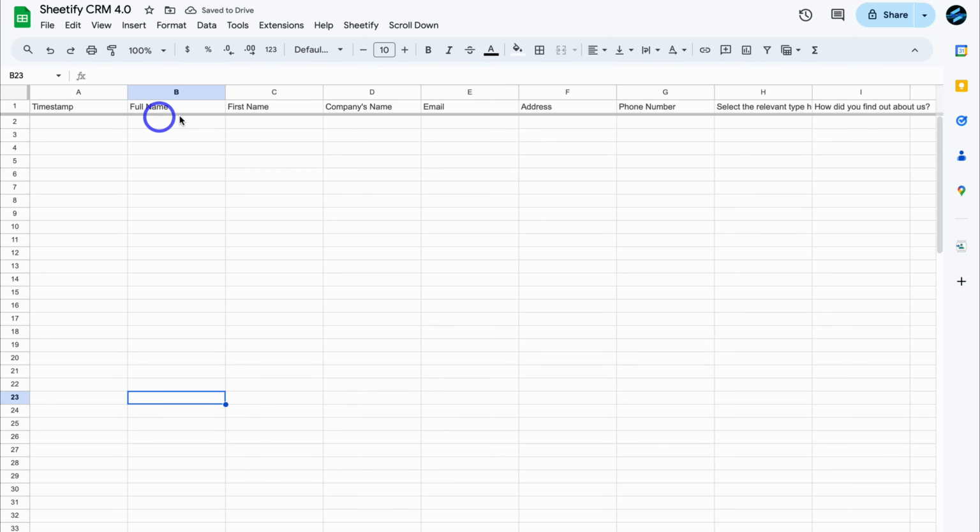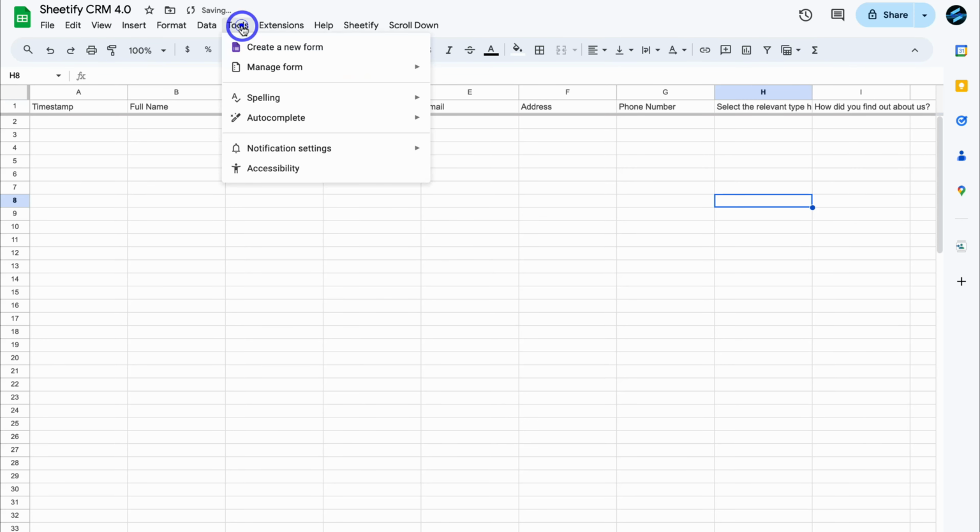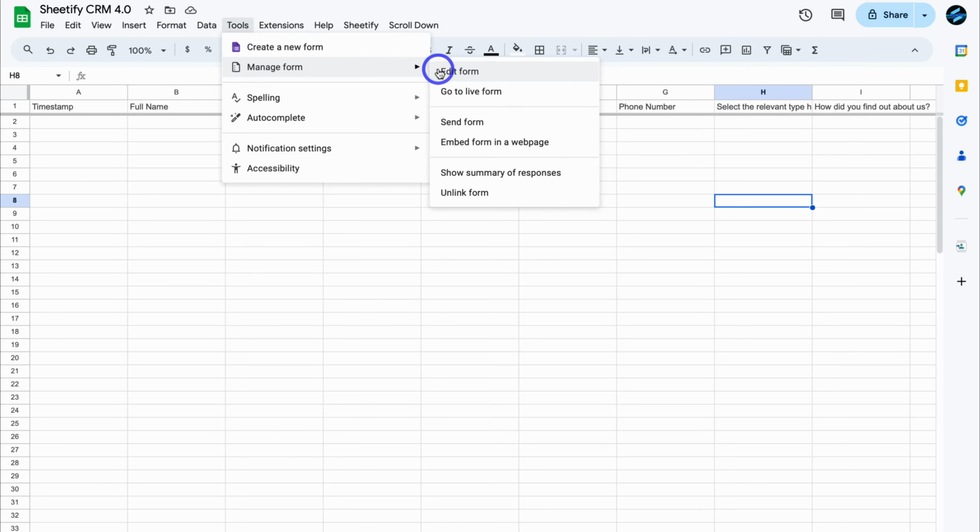And as you can see, we have full name, first name, company's name, email, address, phone, and then select the relevant type. If we click here, type here, and then over here, we've got how did you find out about us? Now what we want to do is navigate up to tools and then manage form and edit form.